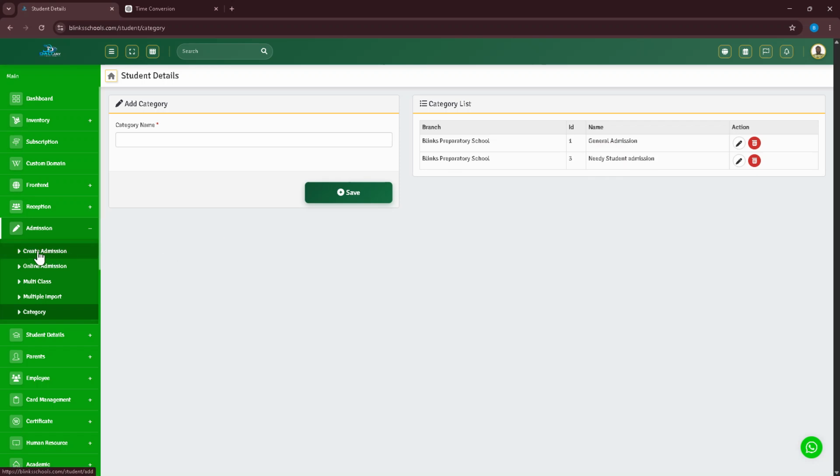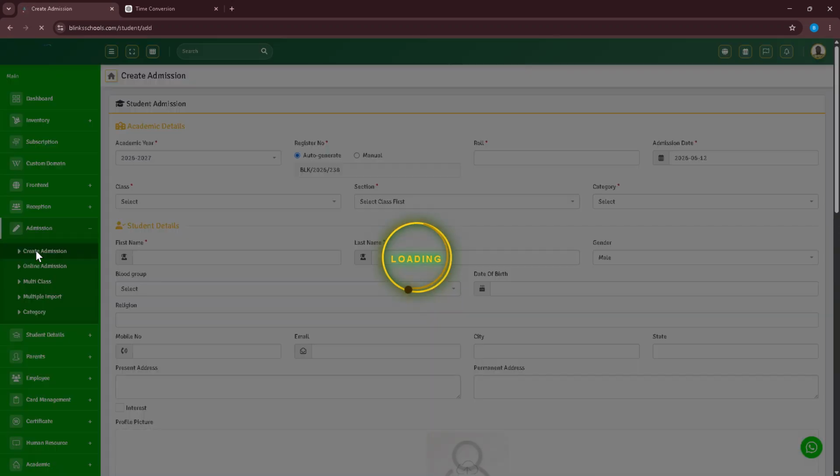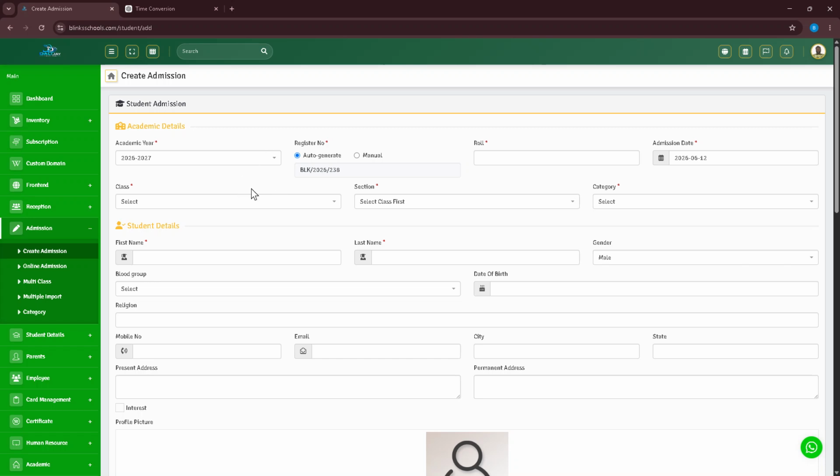Now let's move to the create admission session. In the create admission session, the academic key is automatically selected for you. You have the registration number, which is auto generated, or you can manually enter it yourself. You have the roll numbers, that is the number of students in the class. So let's assume that you are now adding students to class 1. The first student becomes 1, the second will be 2, the third will be 3, in that order. So you add up all the students.